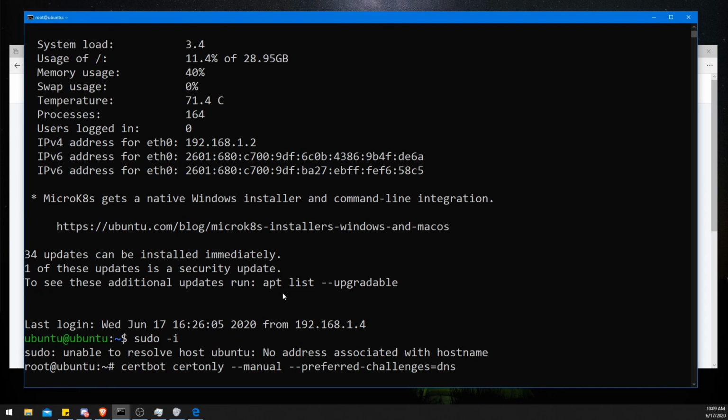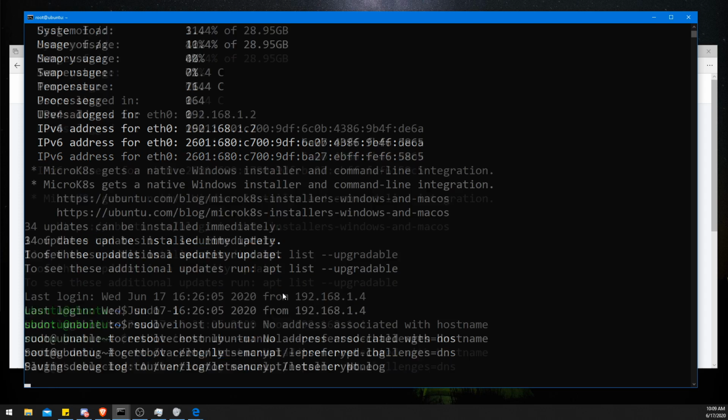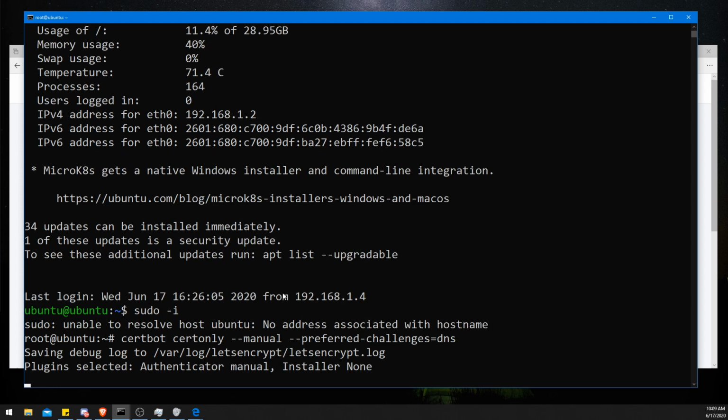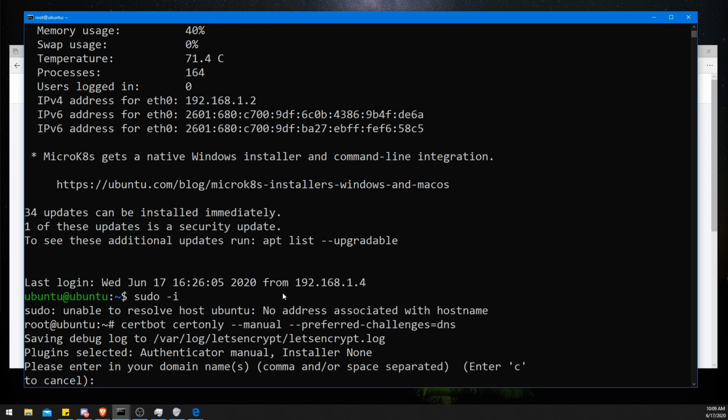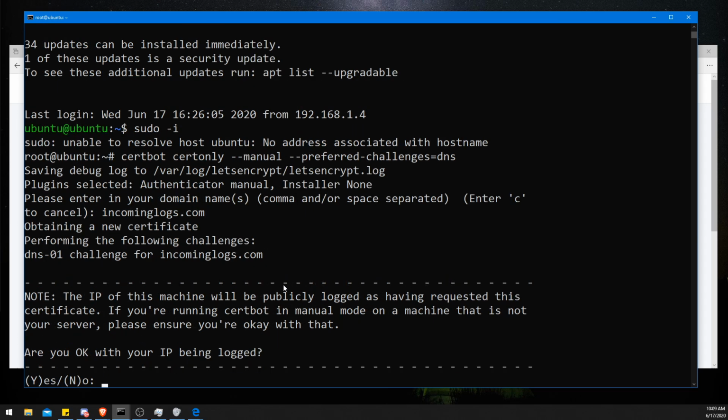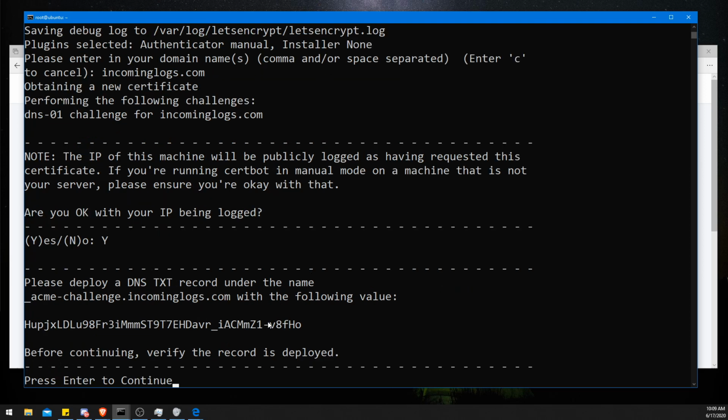And we're going to go ahead and run that command. It's going to ask us what is our domain name, and what is our email address, to agree to some terms of service and whatnot. So it's asking for the domain name. That's going to generate. It's going to say this machine will be publicly logged as having requested the certificate. That's fine. Then we want to add this towards our DNS TXT record.